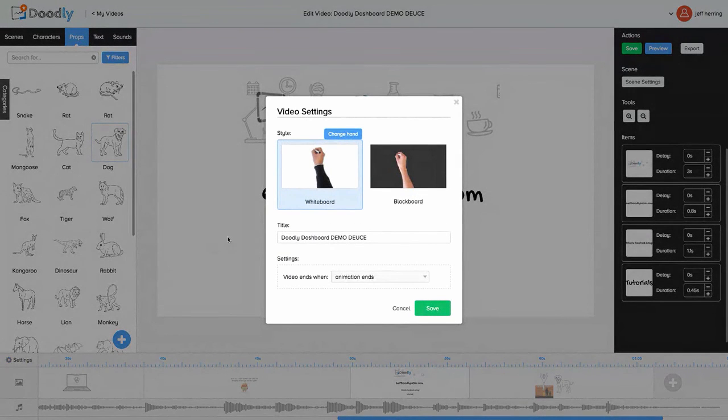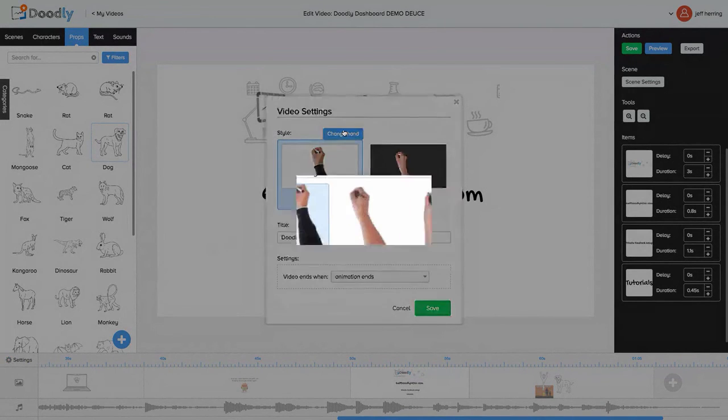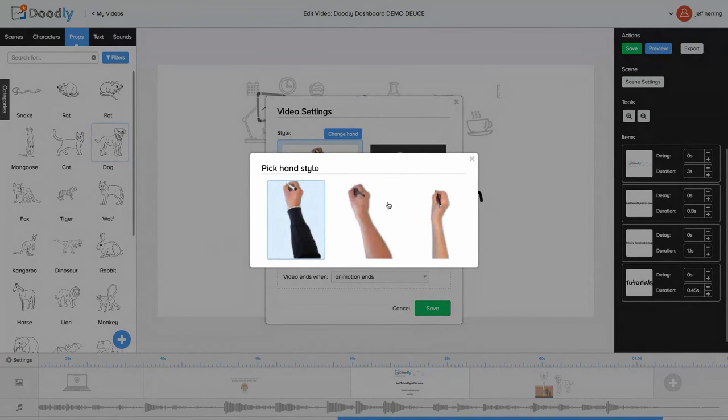All right, so I see change hand. Okay. All right, right now we've got a sweatered hand, which I think was gender non-specific. Then we got this one. That kind of looks like a man's hand, and that kind of looks like a woman's hand.